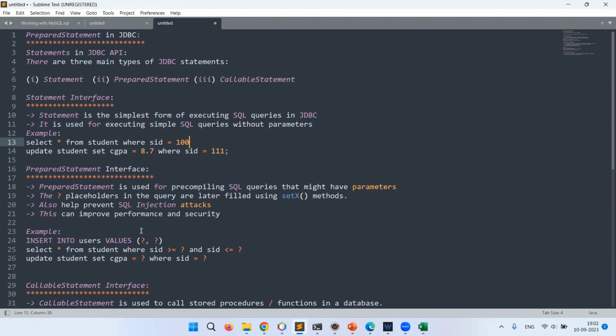See some examples here. Select * from student where SID is greater than so and so and SID is less than so and so. In a given range of SIDs, I want to select all the students. Here I am not giving the values; I am going to set them using the setter methods. One more example: update student, set CCP equal to so and so where SID equal to so and so. Here also I am going to set the values later on.